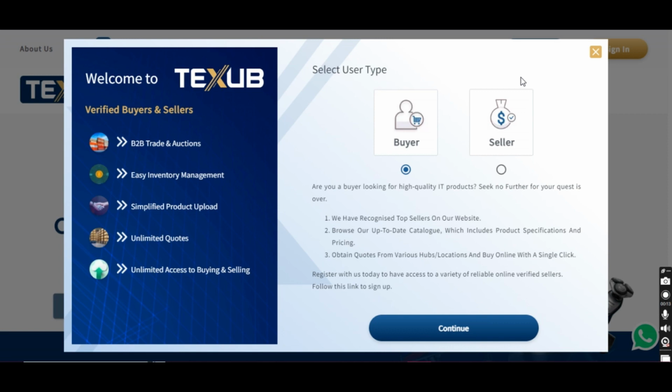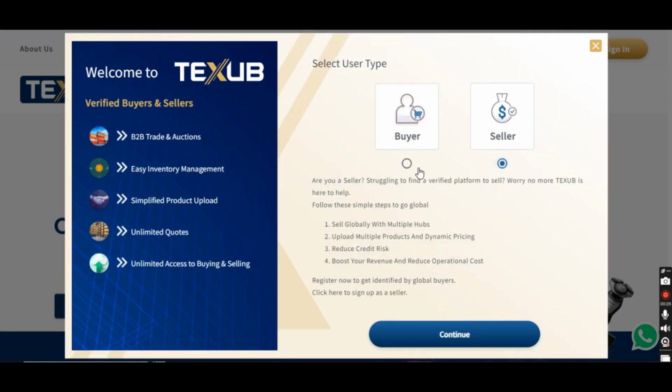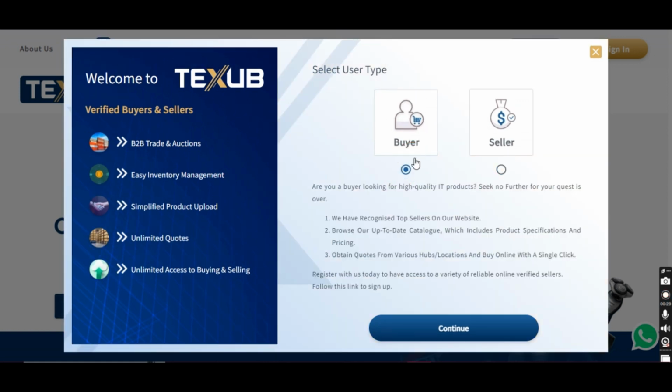Step 2. Select user type. There you go. Now you'll be directed to the registration page. The first thing you'll need to do is select your user type. This could be buyer or seller. Choose the buyer button.